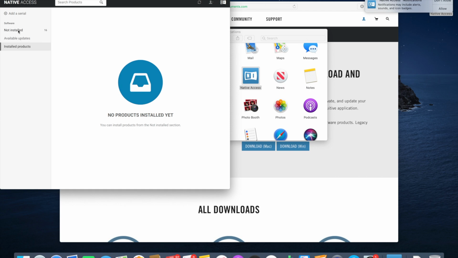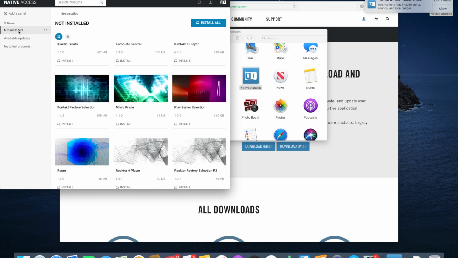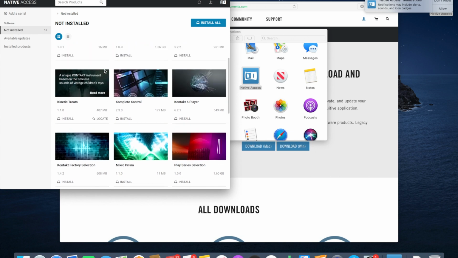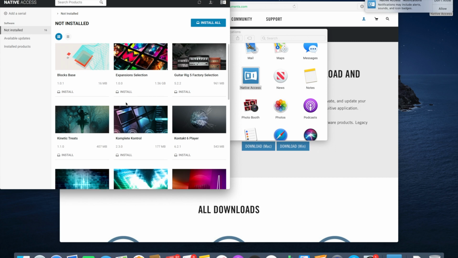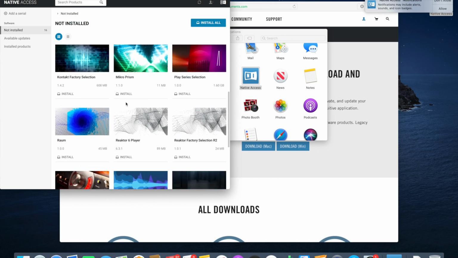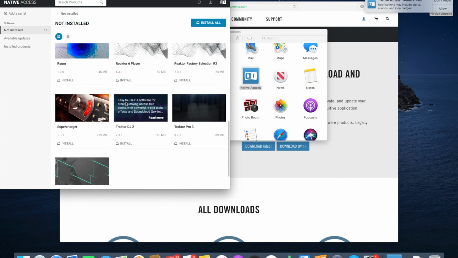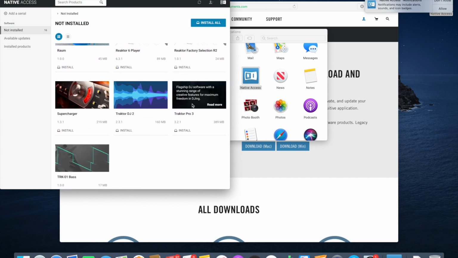I'm going to select not installed. That will show all of the applications that I'm entitled to. So you'll see a lot of these available even if you haven't purchased any hardware or software. I have purchased a Native Instruments DJ controller, so I also see the Traktor Pro software in there.